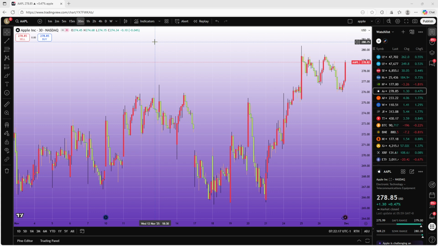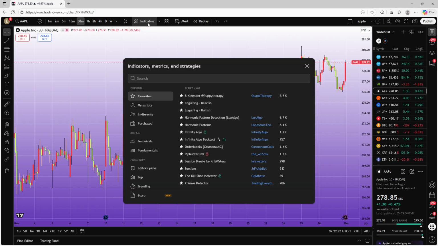First, make sure you're on your TradingView chart with the market or asset you want to analyze already open. Once you're on the chart, look towards the top of the screen for the indicators button. This is usually in the main toolbar above your chart area. Go ahead and click on indicators. This will open a new window or panel where you can search for and add different tools to your chart.